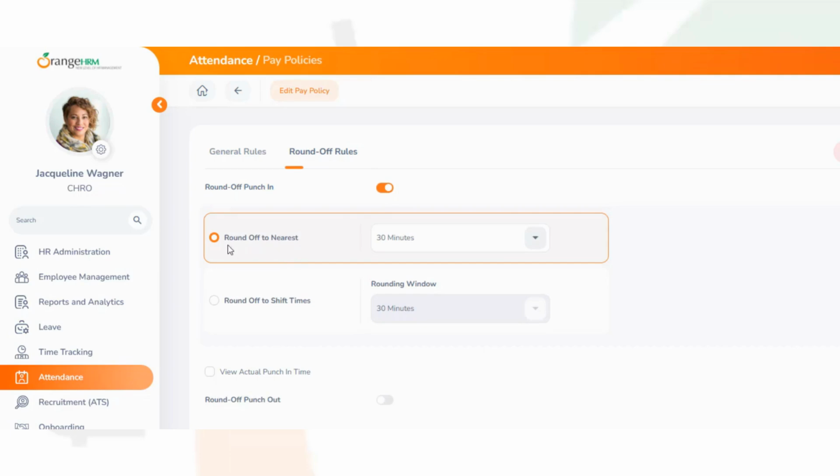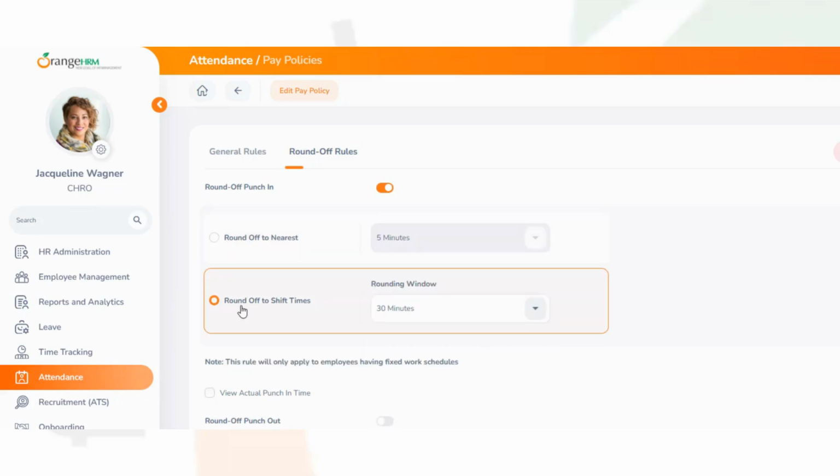For example, if you have selected the option to round off to the nearest 5 minutes, should an employee perform a punch-in at 8:26 a.m., then based on the above round-off punch-in rule, the system will take the punch-in time as 8:30 a.m. Also, you have the option to round off punch-in time to different shift times. To see both actual and rounded punch times in employee attendance records, simply check the boxes labeled View Actual Punch-in Time. The same concept applies to rounding off to punch out and shift times as well.